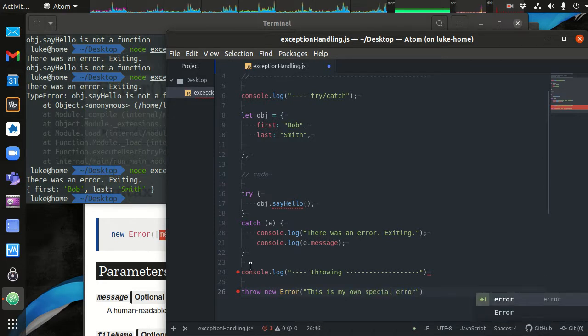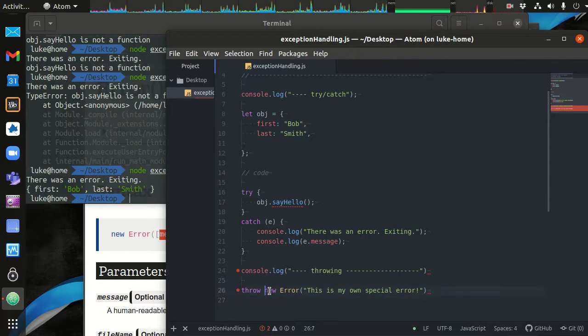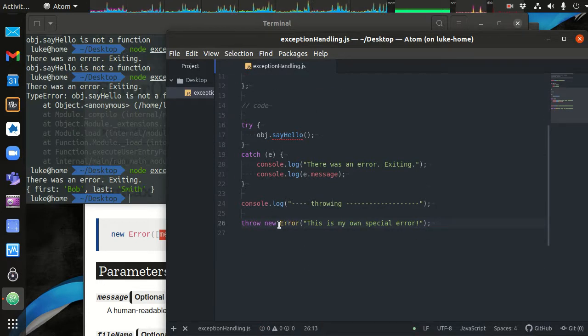This is my own special error. Alright, so the throw keyword is throwing one of these errors, and I'm creating one of those errors. Now, when I say creating an error, it's not an error in the code or the logic. This is an error object. Okay, and it can be useful sometimes to throw an error and specify what the issue is, and then you can handle it later. Alright, so let's look at this example.